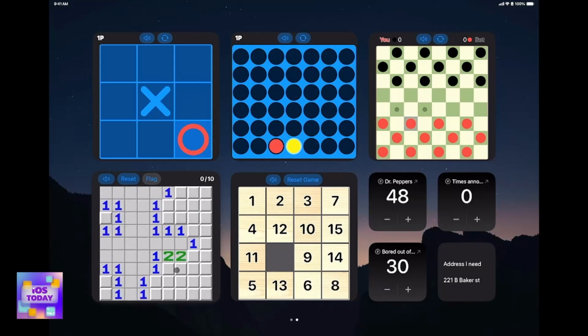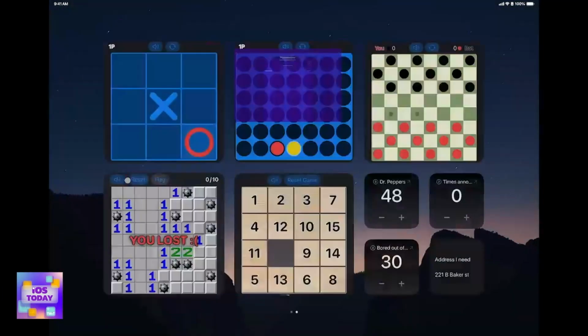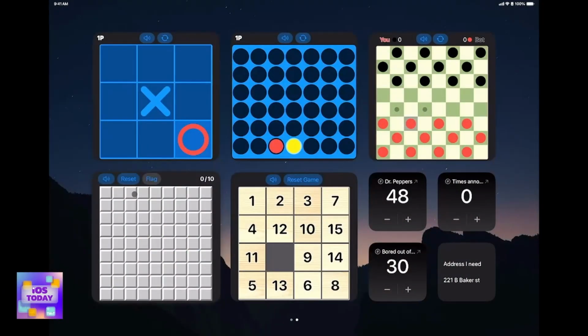You can make a move. I lost. I found a mine. Oops, hit the wrong button. But yeah, it's really cool that developers have been thinking about, hey, more than just seeing your next appointment or task or something like that. There are options in here for just playing games, having fun.